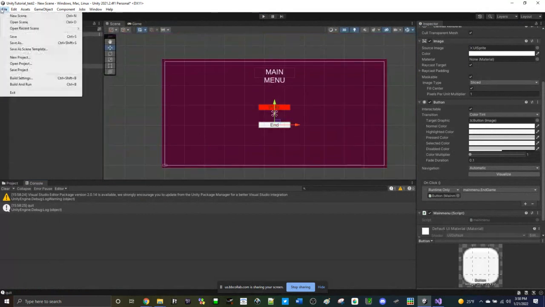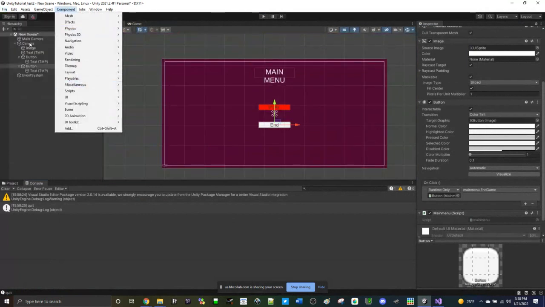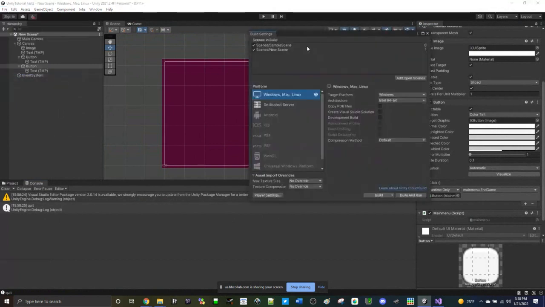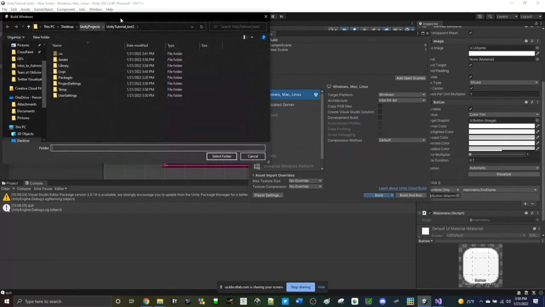In order to build it, we go to File, then to our Build Settings, and then you would select what platform you're building it for. For us, we're just on Windows. And then you would have to hit build. It'll make a whole new folder, so you'll just put it in here.